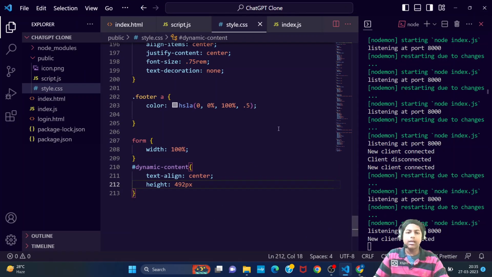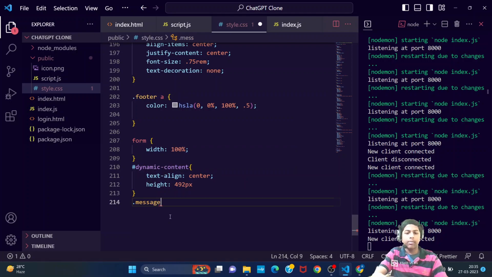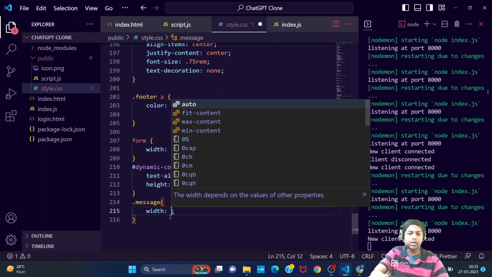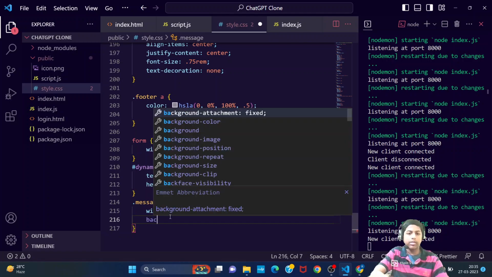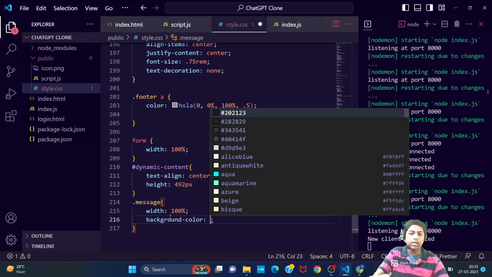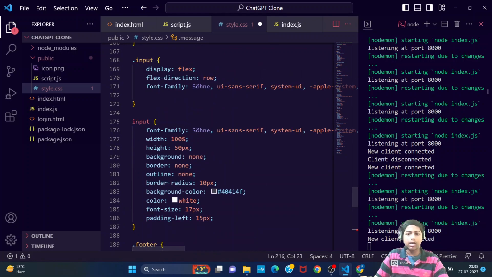Now the next thing we are going to do is, for the dynamic container, we're going to make a message class, .message. And what we are supposed to do here, width of what? Let's give width 100%. And let's give some background color. So the background color of the dynamic content, what's the color?